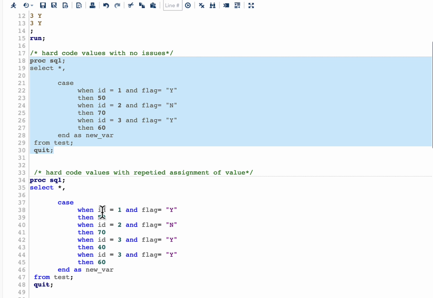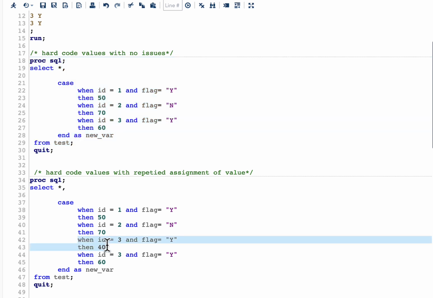Here again, I have the first three scenarios. When ID equal to 1 and flag equal to y, 50. Then ID equal to 2, flag equal to n, then 70. ID equal to 3 and flag equal to y, then 60. When ID equal to 3 and flag equal to y, then 40 is the additional code which we have here. And I'm highlighting the same.